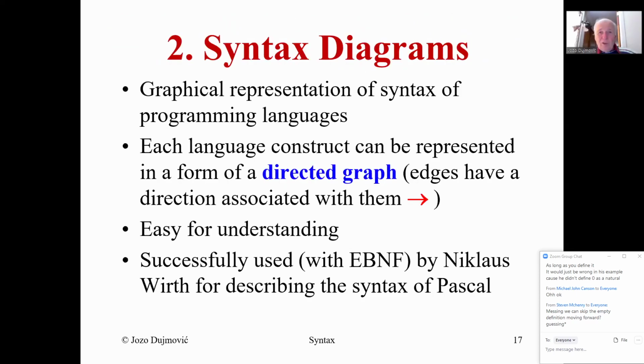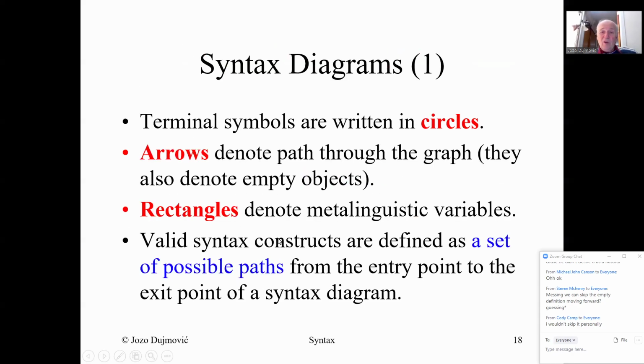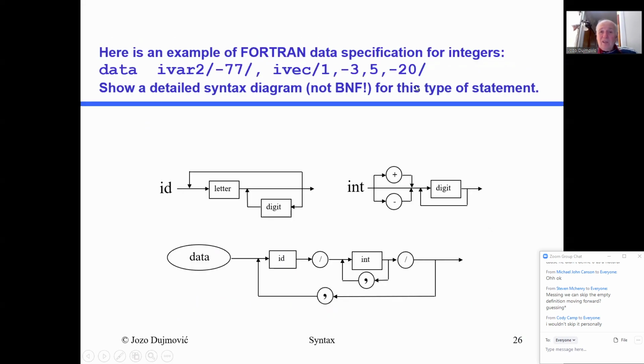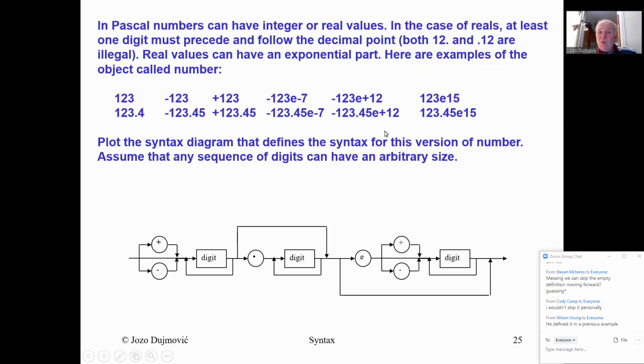Then we go to study another language called syntax diagrams, which is a graphical representation of syntax using directed graphs. So you have a graph that has one entry point, one exit point, and then you have a path going from entry point to exit point. For example, like this. You have this Pascal example that we were discussing a minute ago, and then you can have this example solved using a syntax diagram.